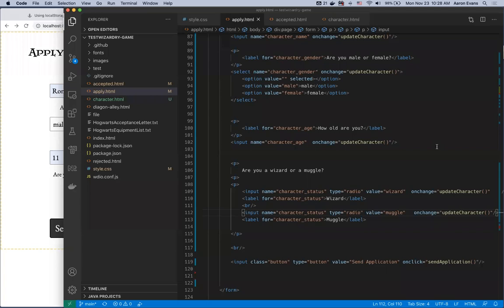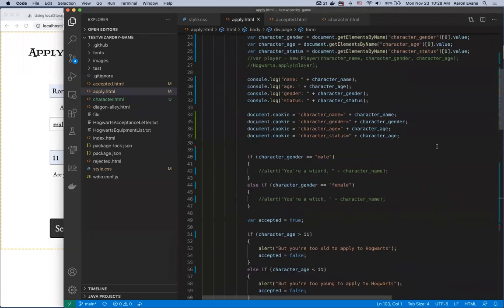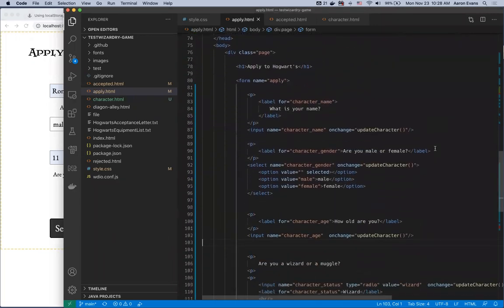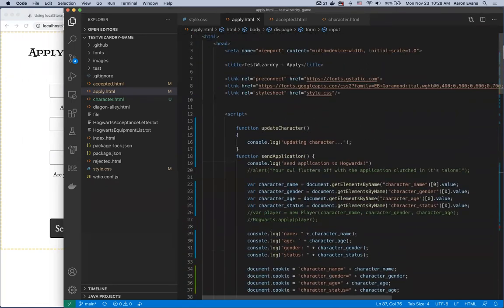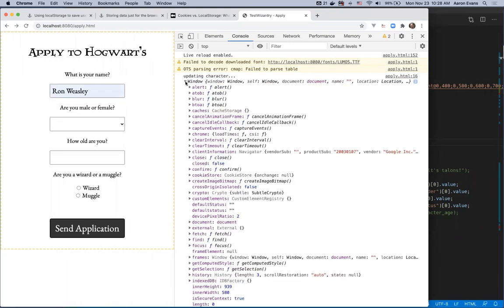Okay, now for update character, we want to do more than just print update character. What we want to do is save it. So the first thing we need to do is pass in the element that we're updating. For the name, we're going to pass in this. This is a JavaScript keyword which will tell us what the thing is that we're currently working on. So let's add this to our console log and see what happens. We put Ron Weasley. This is window.